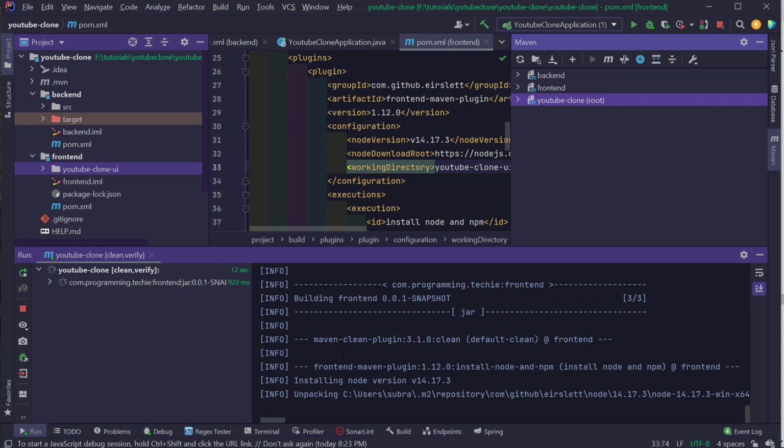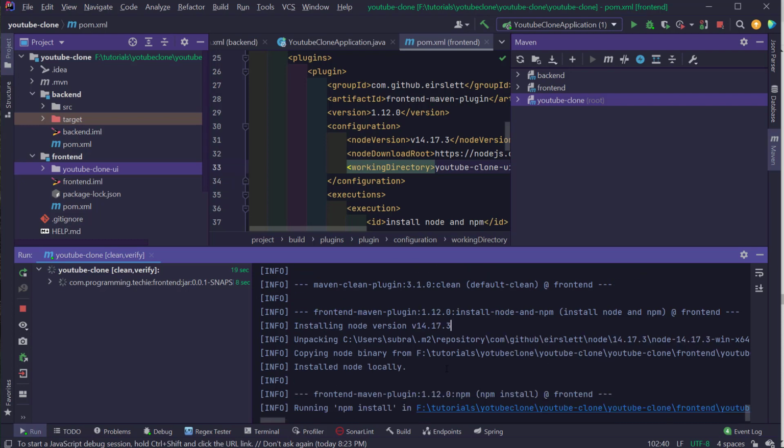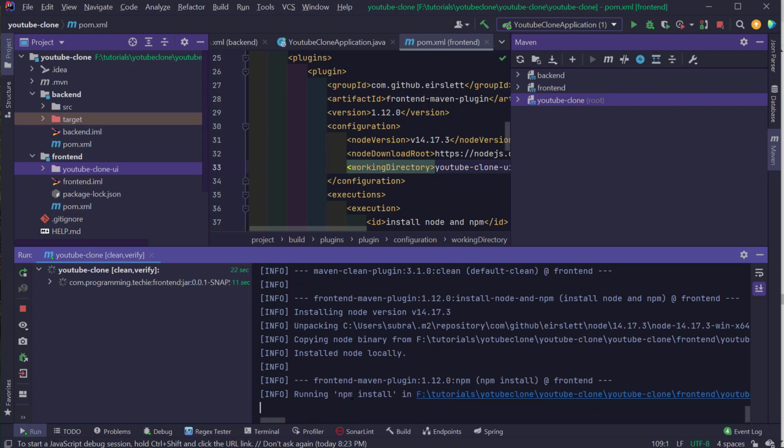And you can see that it's installing Node version 14.17.3. It installed Node locally, and now it's running npm install. This is mainly useful when you're running the project in a CI environment, like Jenkins or GitHub Actions. Usually they won't provide us the node and npm installations. If it works in your local, on a CI environment it won't work. So for this reason, we want to start building the project like a clean slate. We will download everything which is required and build the project in the CI server.